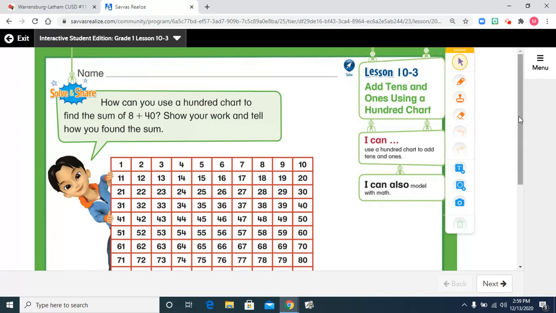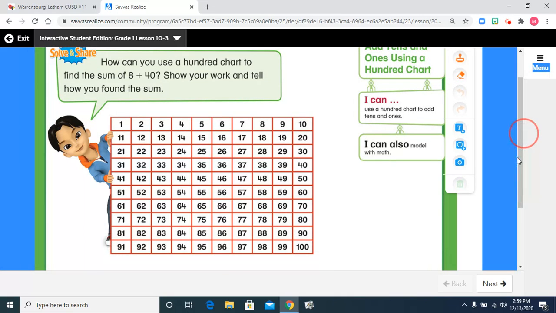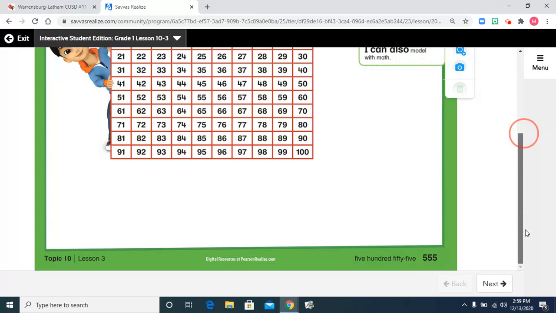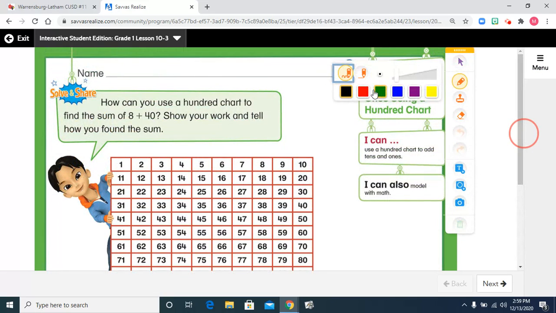Okay, you need to be in your math book, volume 2, on page 555. Let's read the directions and figure out what we have to do on this page. The directions say, how can you use a 100 chart to find the sum of 8 plus 40? Show your work and tell how you found the sum. Our equation is 8 plus 40, which is right here.